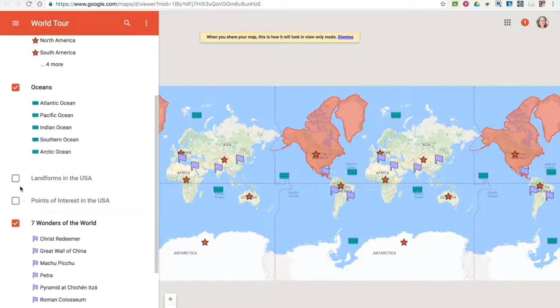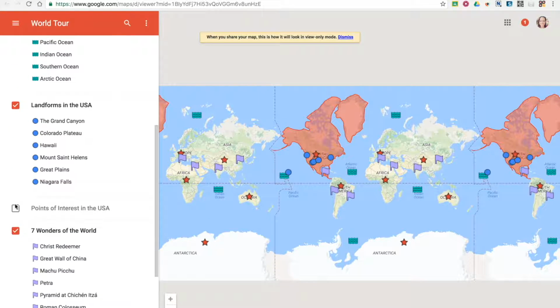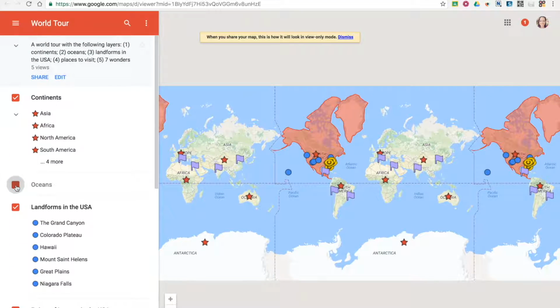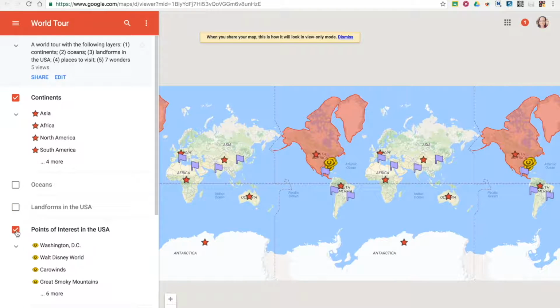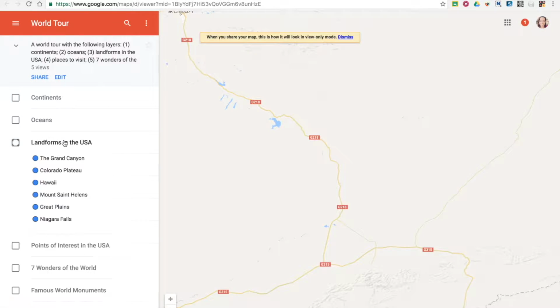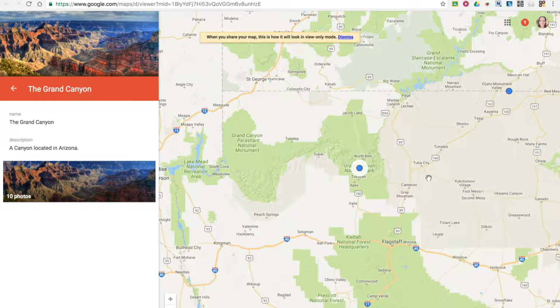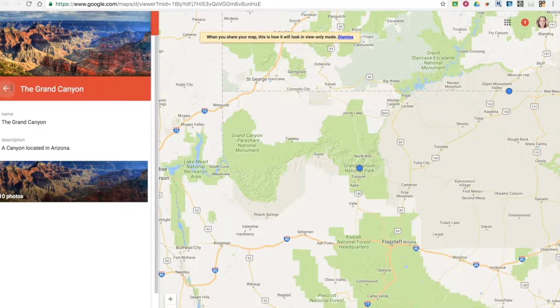Just like when you were editing, you can click and choose to turn layers on and off. So you can look at one specific layer or multiple layers. So for example, I'm going to turn off these other layers for a second. And now I'm going to click on Landforms. So you can see for the landforms, I've got the Grand Canyon. When I click on that, it takes me here. It's going to show you your map on the right, and any photos or videos or description that you've added will be here on the left side of the screen.